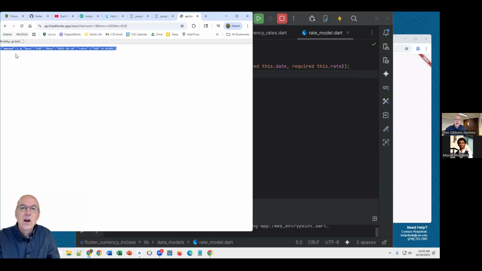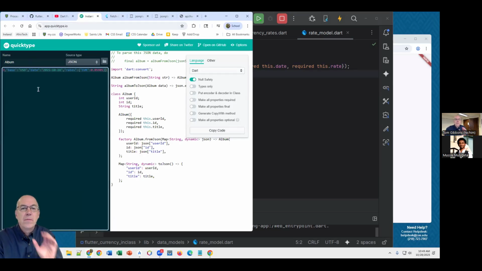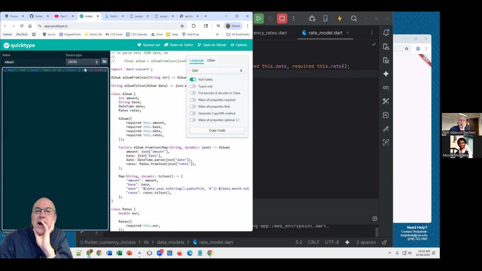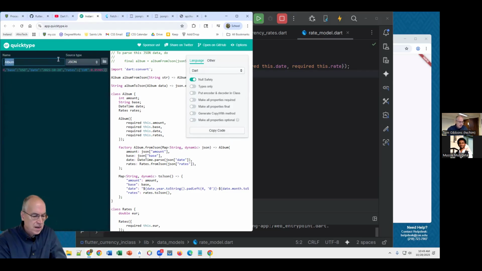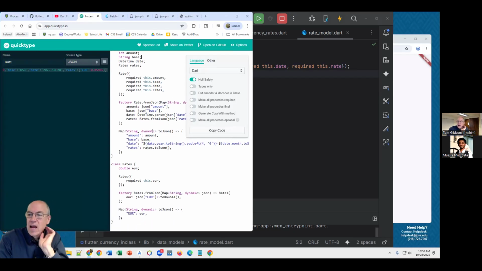So I'm going to take this code and go into this QuickType.io site, and paste it in here. I say I have a JSON file, and I'm going to generate it to Dart. I always want null safety turned on because Flutter requires this. And I'm going to call this my rate, and it'll generate a sample rate for us.